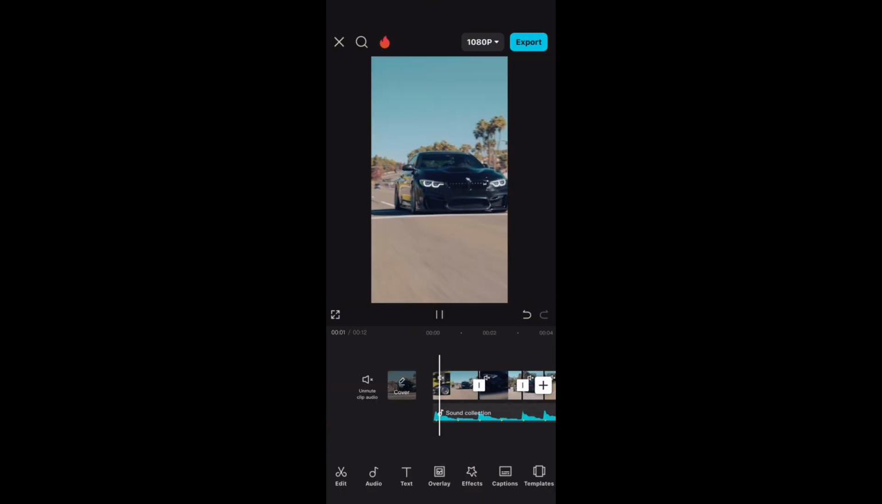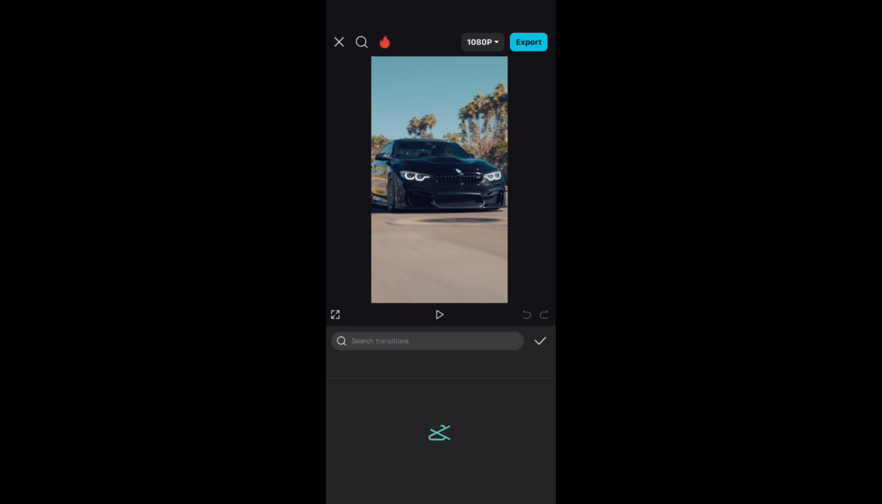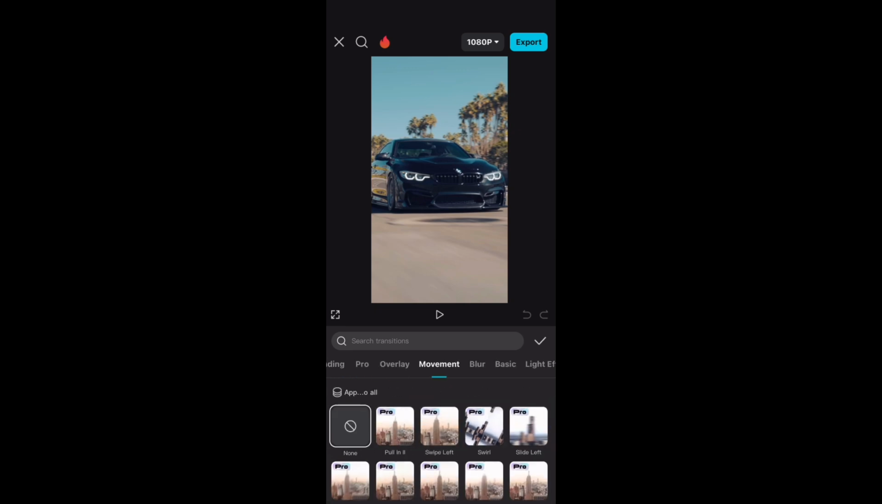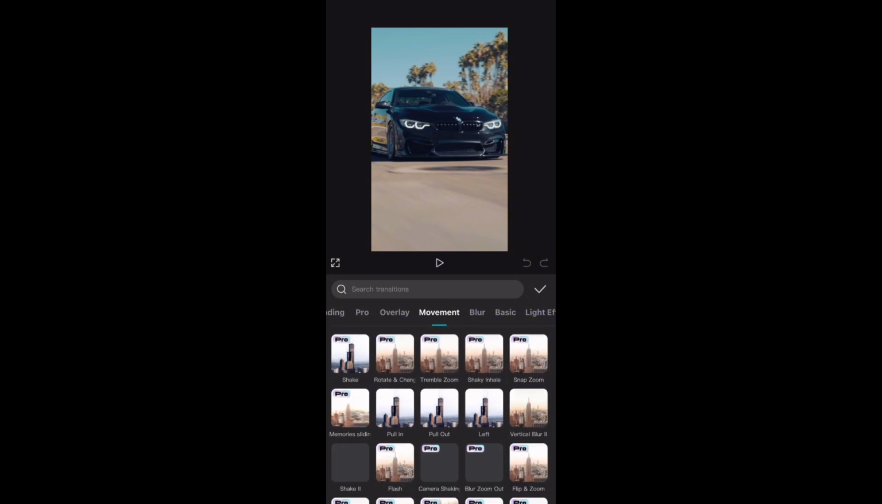After that, we have to add the transition. Click there and go in Movement. Select Vertical Blur 2. And add that transition to all the clips.